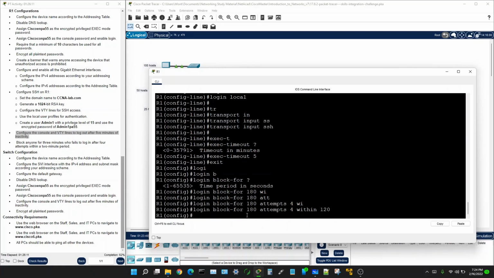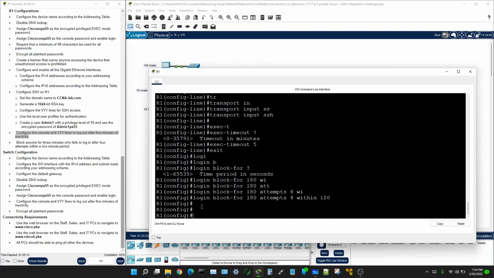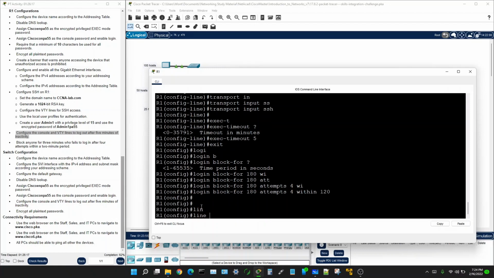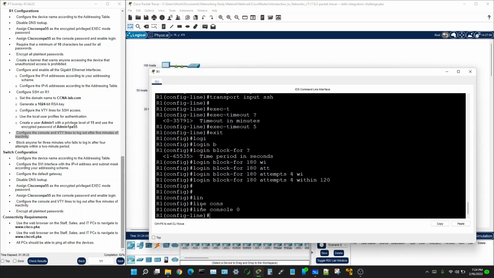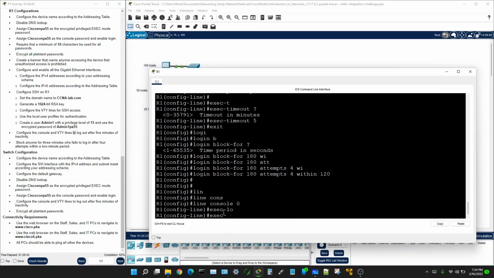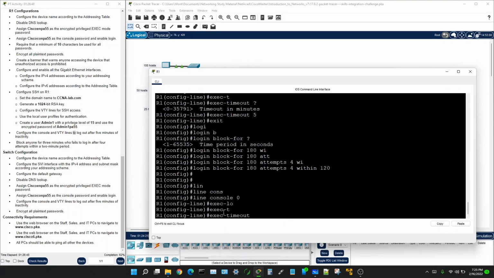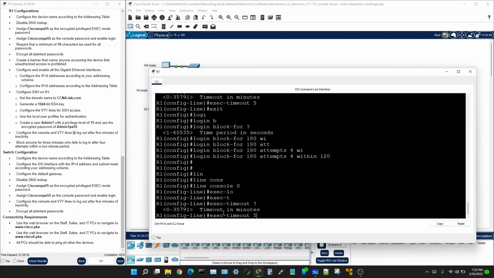Back to the line console 0, just to make sure that we configure the log out after 5 minutes of inactivity. After 5 minutes. Alright. Believe that is all we needed to do here on the router.